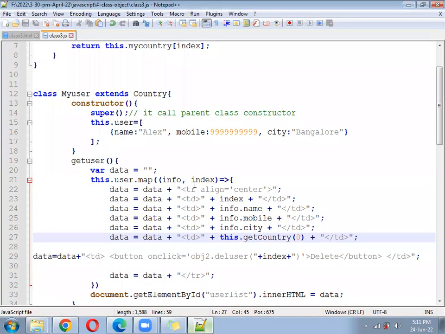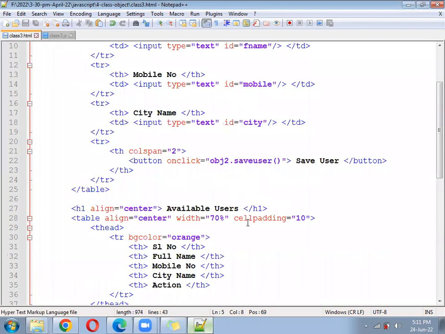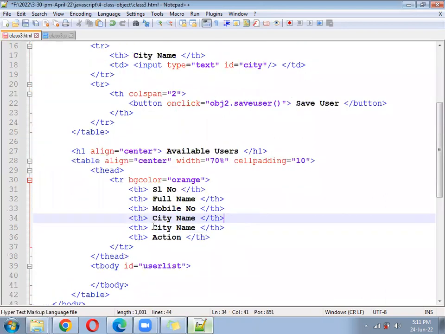We can add one more column in HTML part. After city, you can add one more column, country.